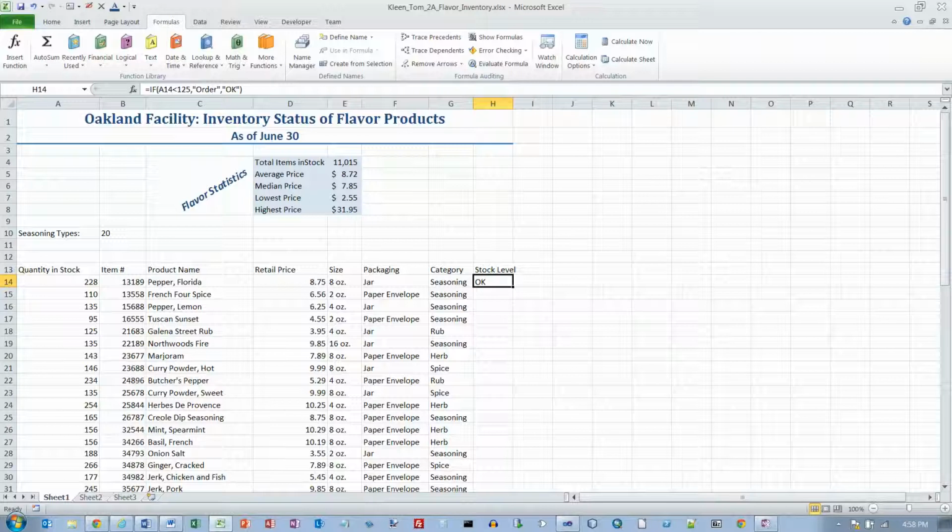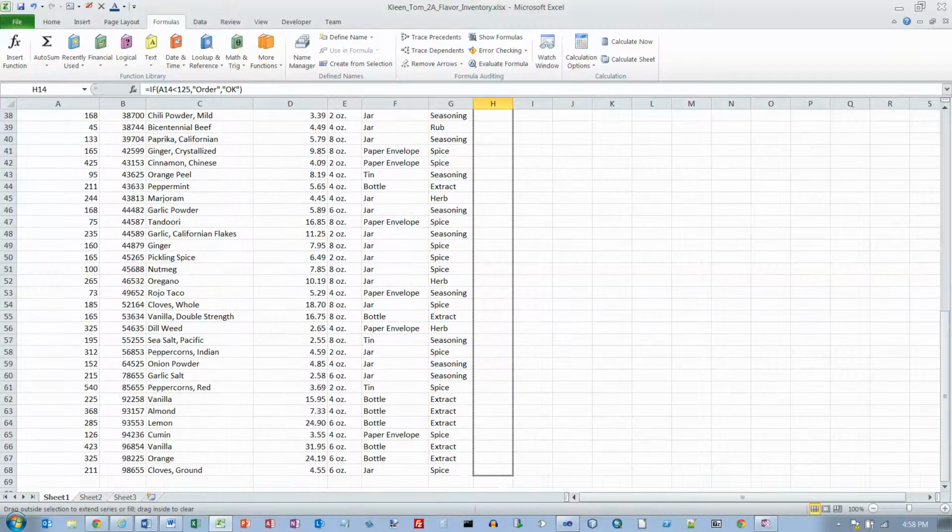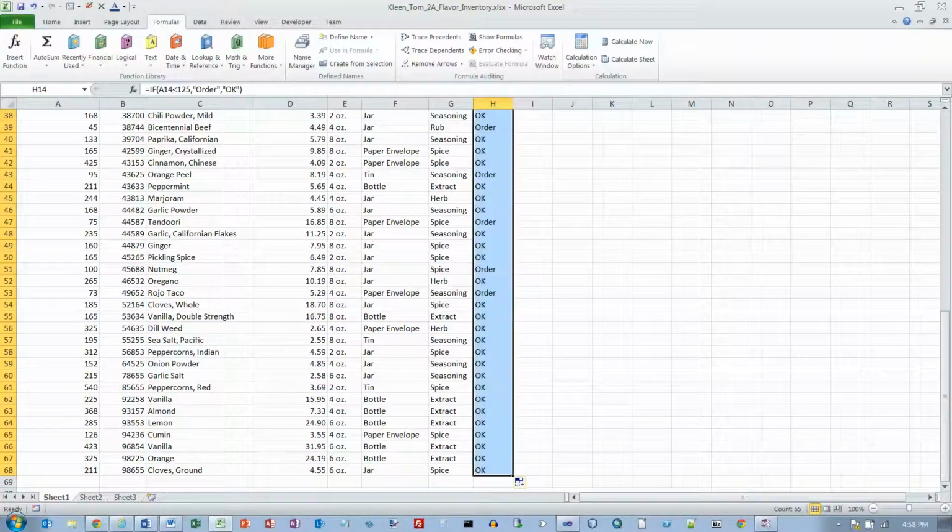And I want to use the fill handle, and I want to copy this formula. The fill handle is that little black skinny plus sign that's used to copy or fill formulas. And I want to go all the way down to row 68 here and fill it in. And it will tell me if the levels are okay or if I need to place some orders. And save the workbook.